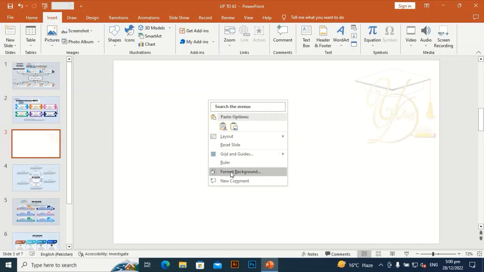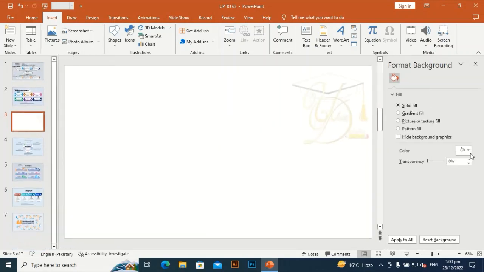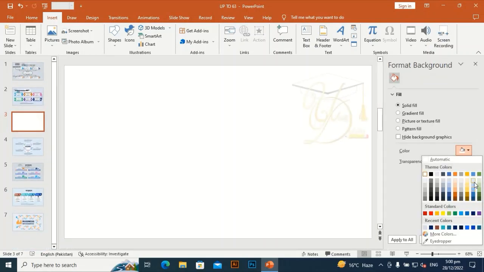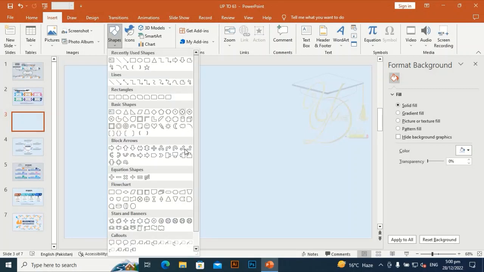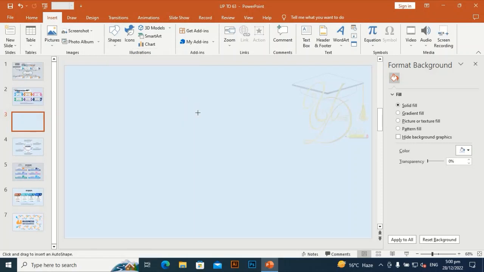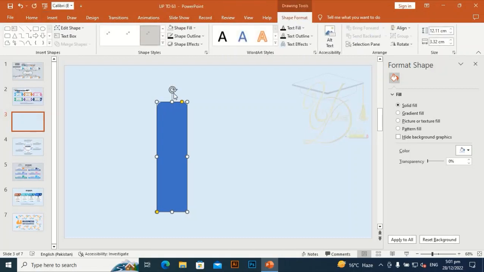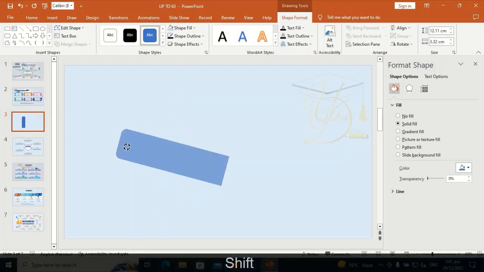Go to format background. I am going to take a different color. This will be okay. Yes, go to insert, shape. Take this rectangle, this one, which is curved from two sides, and drag it by holding shift and rotate it.